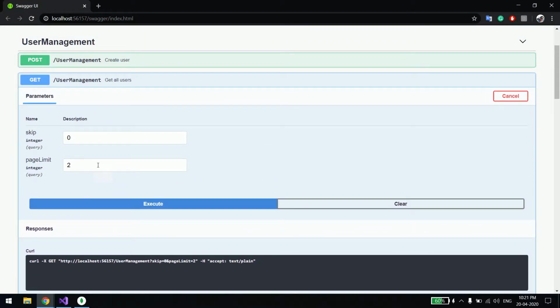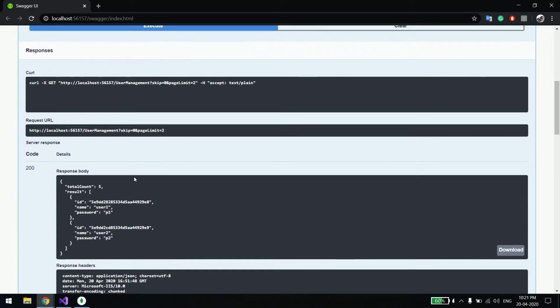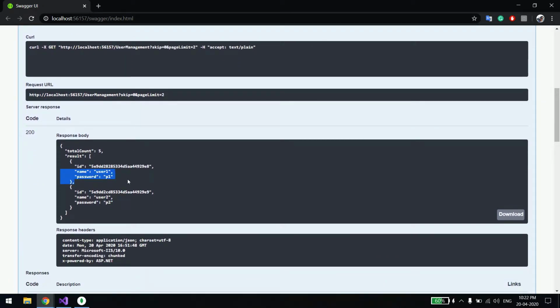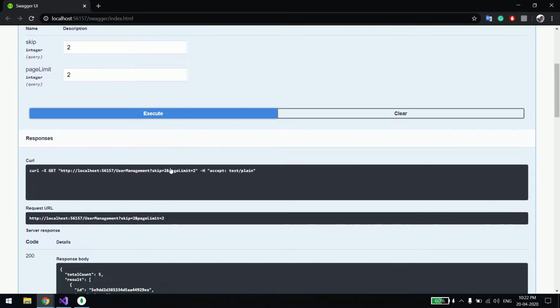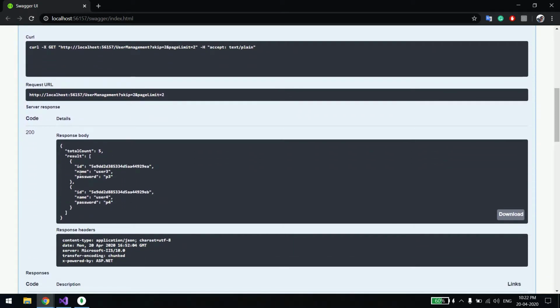When the user clicks on next, your skip will be 2 because you already loaded those in the UI. You don't want to load them again, and then you will fetch another 2. So you see right now I have 2 users, user 1 and 2. If I execute again, it will skip these 2 users which you already have in your UI. So you can see now it's picking the next 2 new records, right?